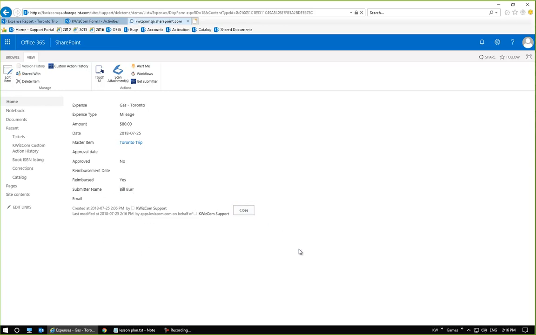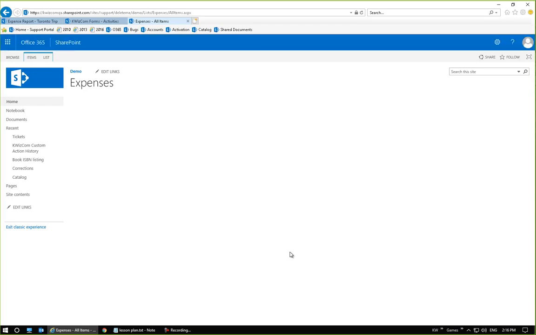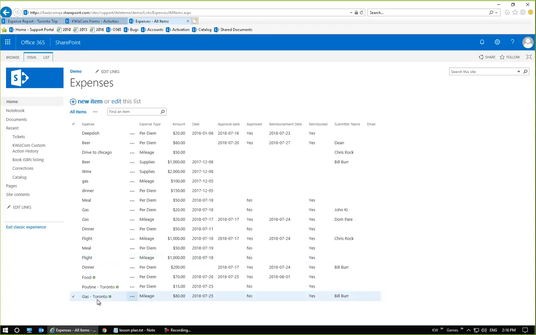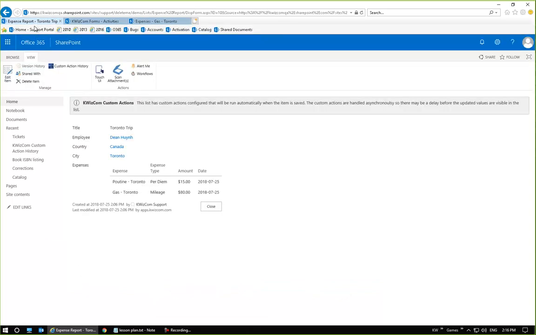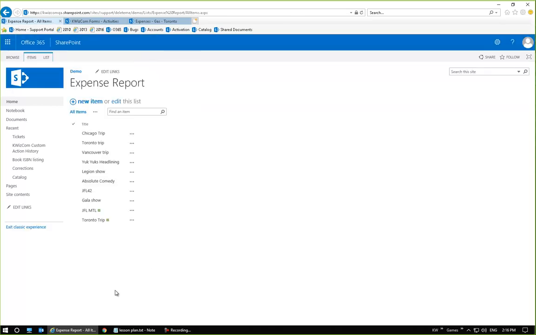It's quite possible that I have a discrepancy here. So Gas Toronto, what did I name this? Toronto Trip. And you know what? It's very possible I have another item called Toronto Trip in this list here. So we're going to hit close. Toronto Trip, Toronto Trip. So it's doubled here. All right, so that's just a logic issue on my end. I probably should have named this something different.